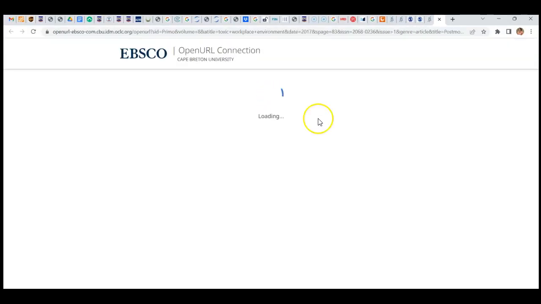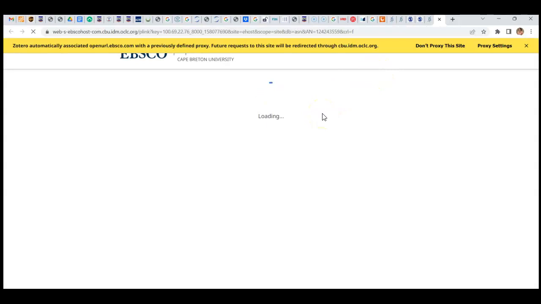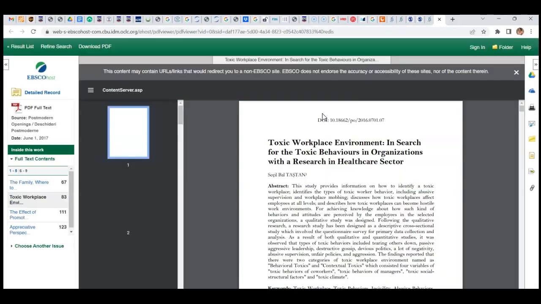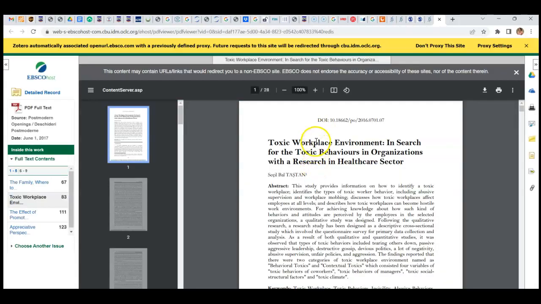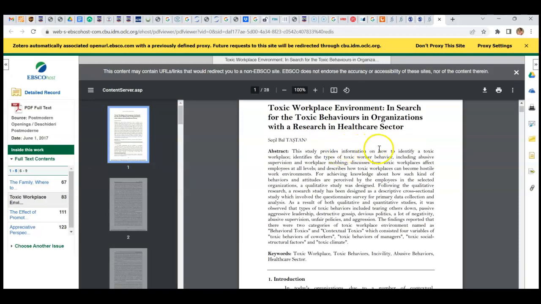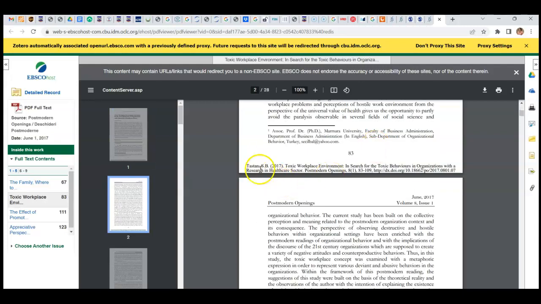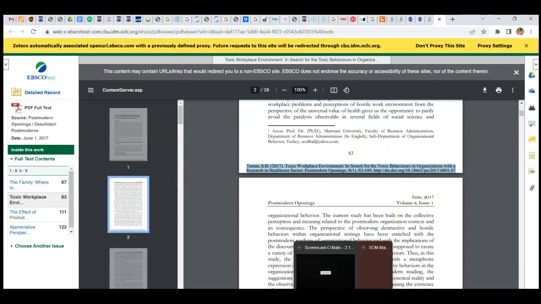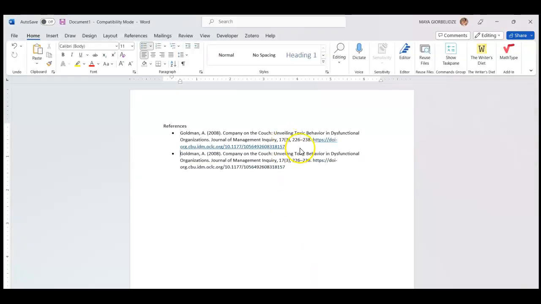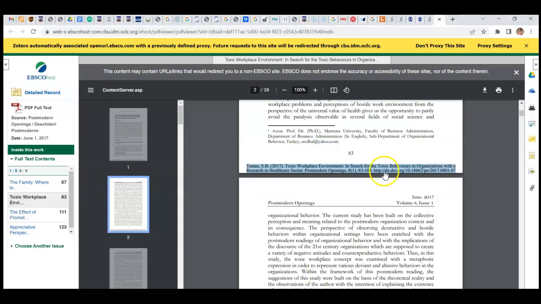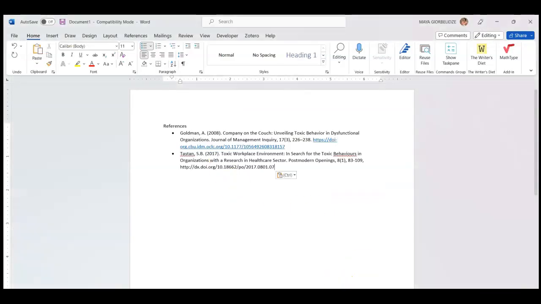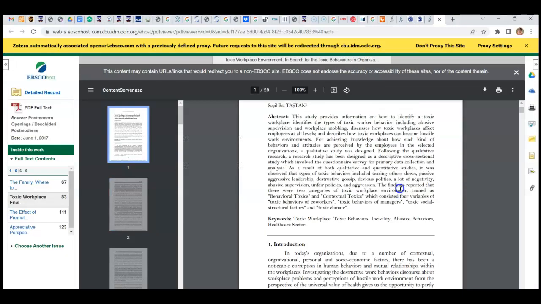It should let us open the URL connection. Okay, we got it. So this is the toxic workplace environment. In search for the toxic behaviors, you should also read this text, and here at the end they've indicated how they would like to cite it. So we copy it and save. No, it didn't copy. So we copy and paste it. Okay, done. So you do the reading as well.